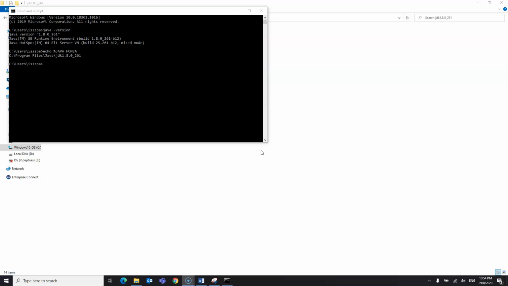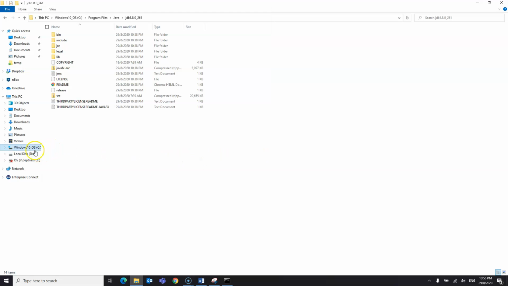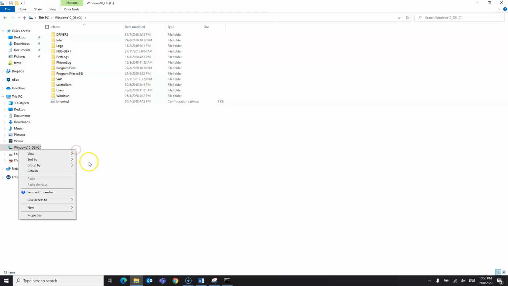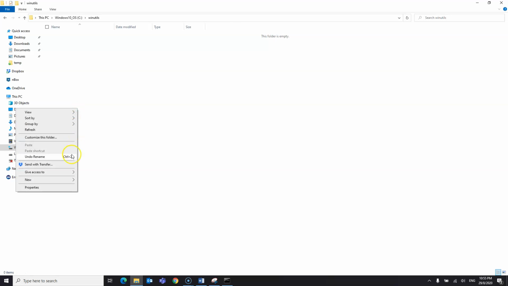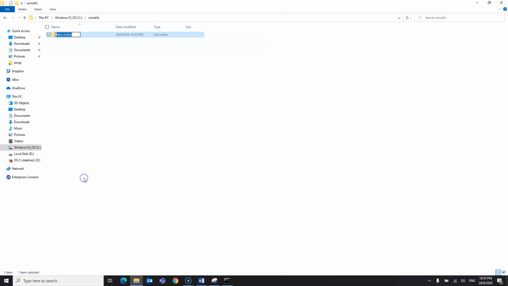In order for us to be able to use it, we have to copy the exe file, which is winutils.exe, to a subfolder called C:\winutils\bin. So let's first create the winutils folder. Go to the C drive, create a first subfolder by the name winutils, utils, plural, and inside there create another binary folder called bin.